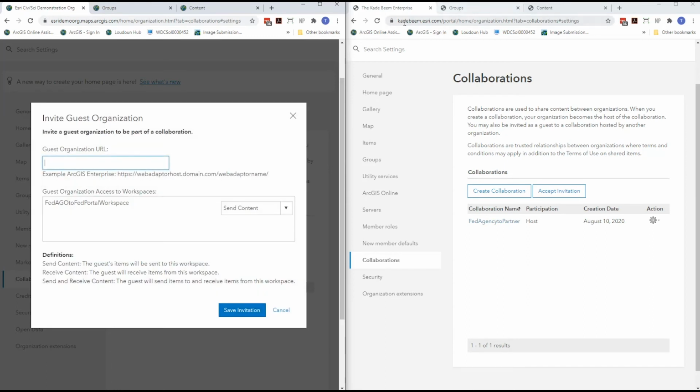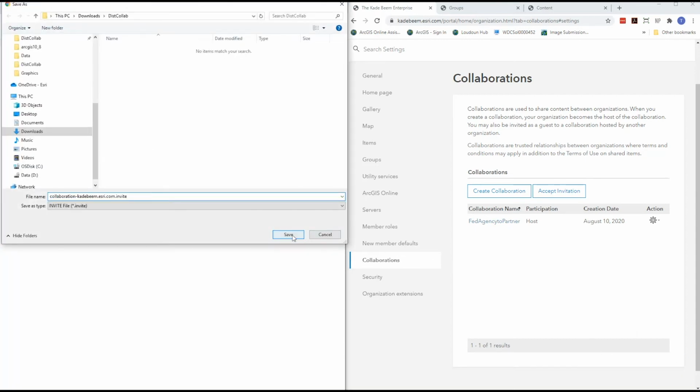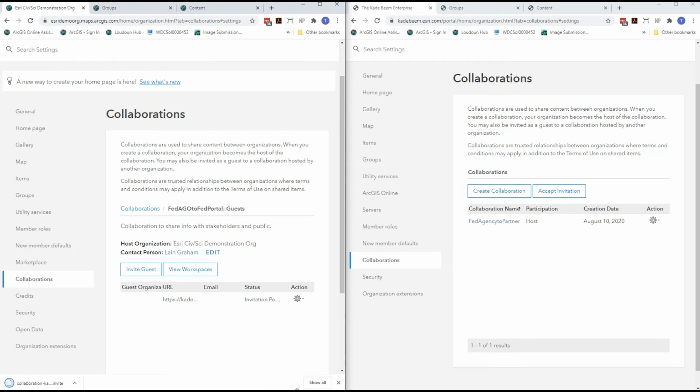I'm going to identify the portal that's going to participate in this collaboration. And now we specify the directionality of the transmission. In this case, the guest has the authoritative data and info products, and they're going to share it with the host. From the point of view of the guest, that means the guest is sending content. I'm saving that invitation, and I'm going to transmit it securely to the admin of our portal.